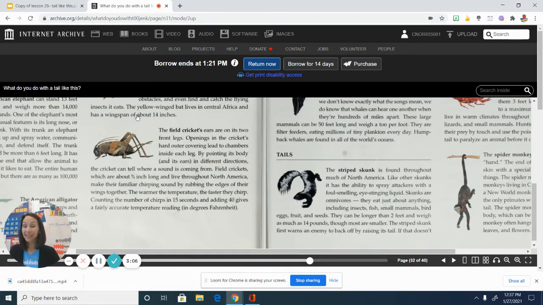Field crickets, which are about 3/4 inch long, that's not very big, and live throughout North America, that's the continent that we live on, make their familiar chirping sound by rubbing the edges of their wings together. Have you ever heard a cricket chirping? I bet you have. The warmer the temperature, the faster they chirp. Counting the number of chirps in 15 seconds and adding 40 gives a fairly accurate temperature reading in degrees.